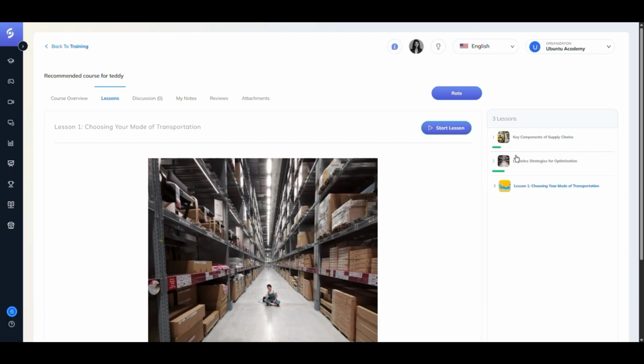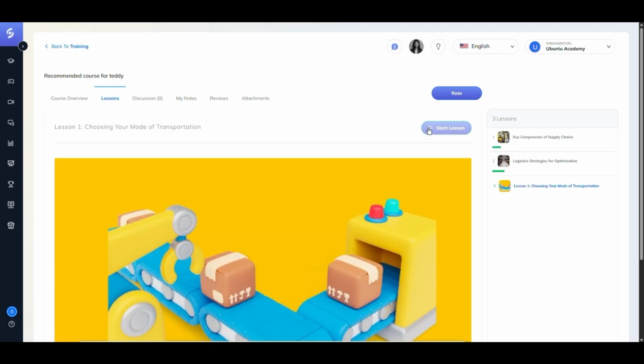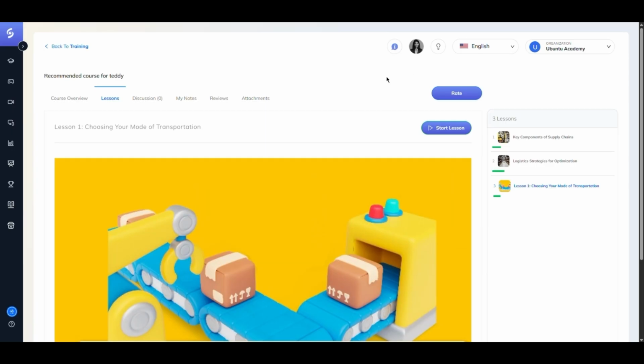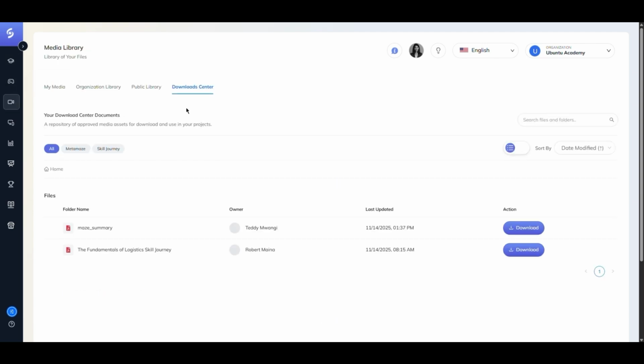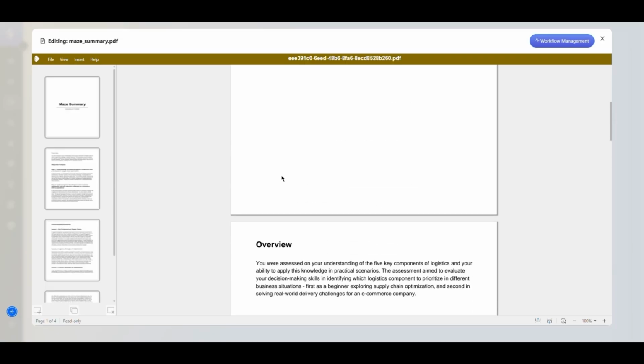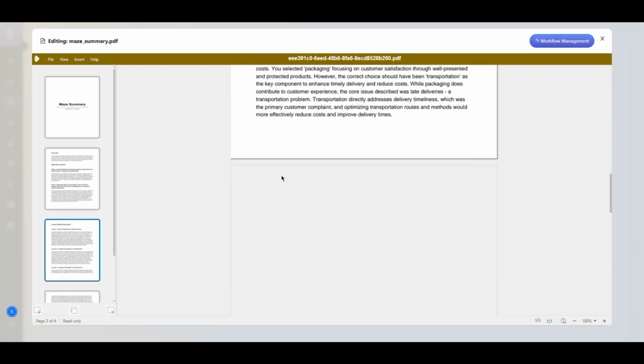Click on the button, then click on Click to view course. The course structure and navigation process are similar to other courses in the organization. Once you have completed taking the course, click on the Back to Training button to go back to the training section. To view the downloaded MetaMaze summary, click on the Media Library from the left panel, and then click on the Download Center. The MetaMaze summary will be available for you to view or download to your computer.